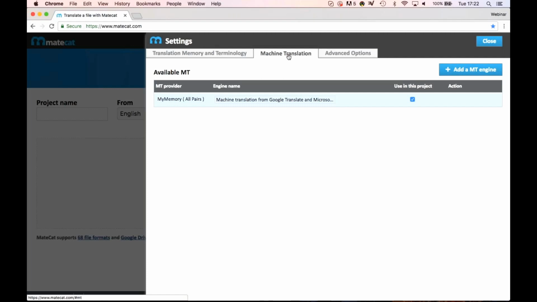And you can also decide maybe to use another machine translation engine and not MyMemory, because MyMemory not only is a professional translation memory, but it also gets machine translation from Google Translate and Microsoft. So if you maybe do not want to use it, the only thing that you have to do is just tick this button here and deactivate machine translation.